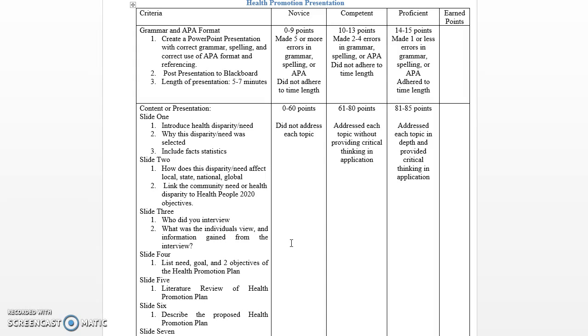And then the very, very last slide, I want you to cite your resources, the references that you used in the presentation. So the very, very last slide should be just references. Put the title for references, and then put them in APA format on that slide as well.